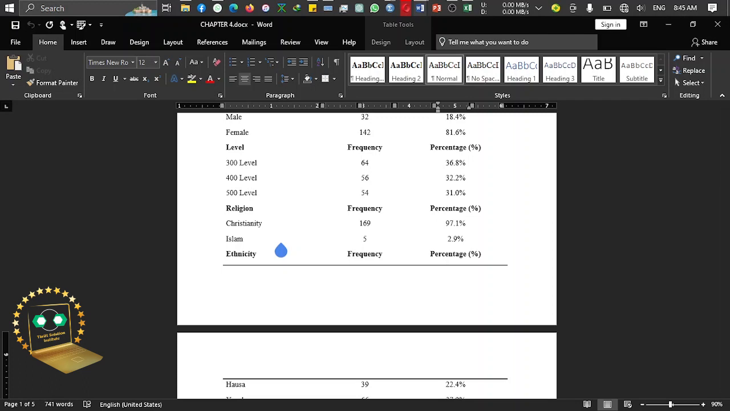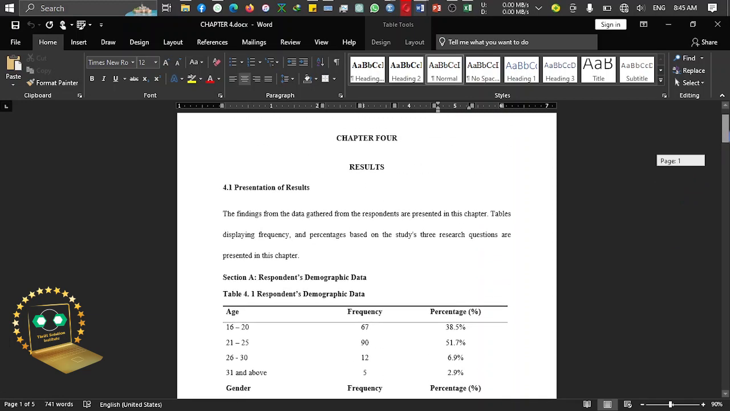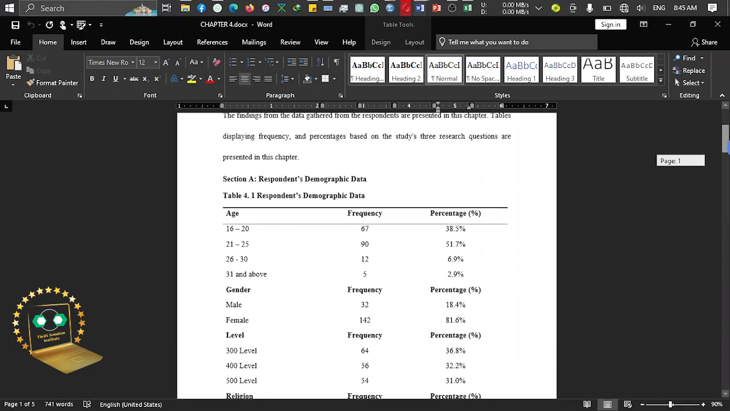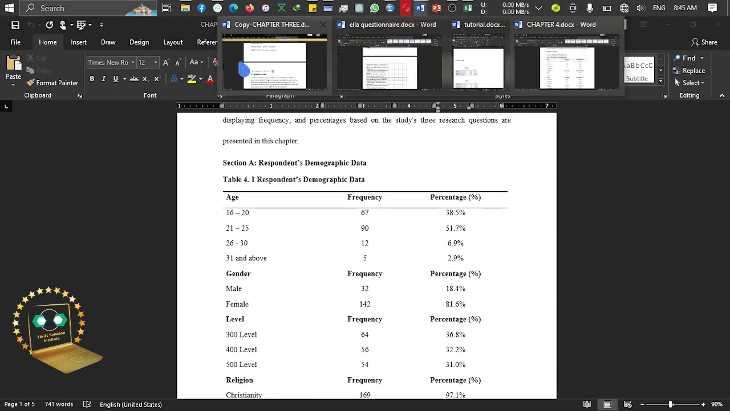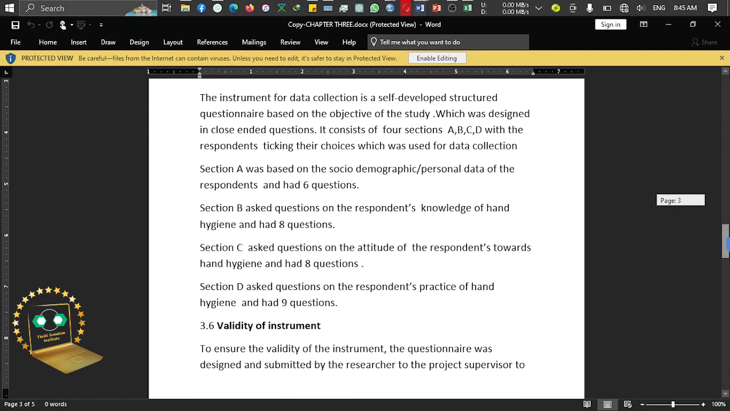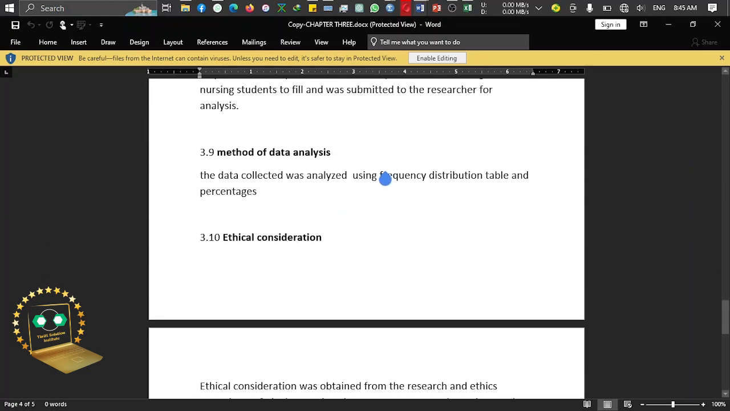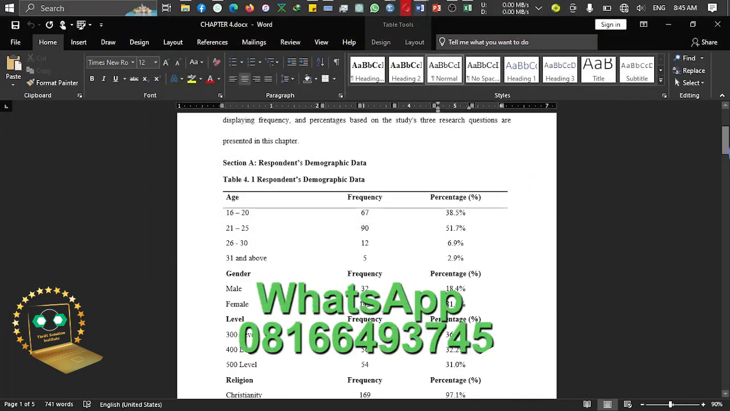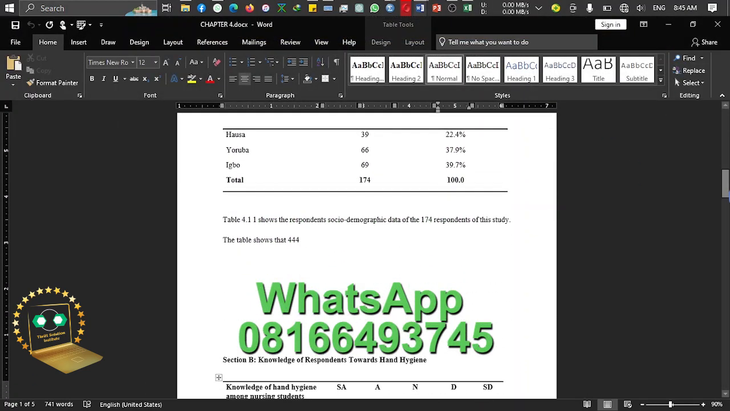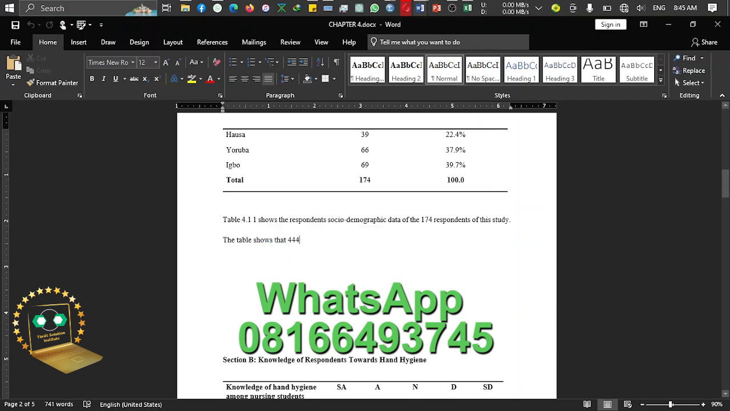Do you understand? So when it comes out for you like this, then you can now actually do the data analysis. The data analysis is two parts. First one is the frequency and stuff, depending on the person's chapter 3. This person's chapter 3 said that if you check method of data analysis, it will be analyzed using frequency distribution table and percentages. That is why we're using that for data analysis. So by the time you go back, you now start describing what the table is saying.